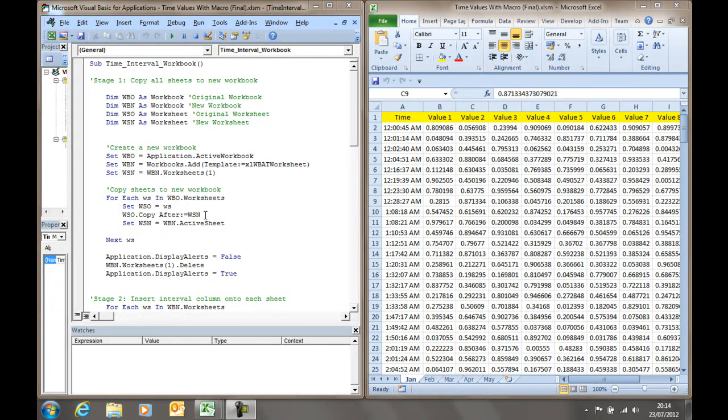Continuing with the series on using pivot tables to group data into half-hour time intervals, I'm going to be demonstrating a macro that can copy an entire workbook and add the time interval column onto each sheet of the new workbook. Finally, we will be saving that new workbook with a new name.